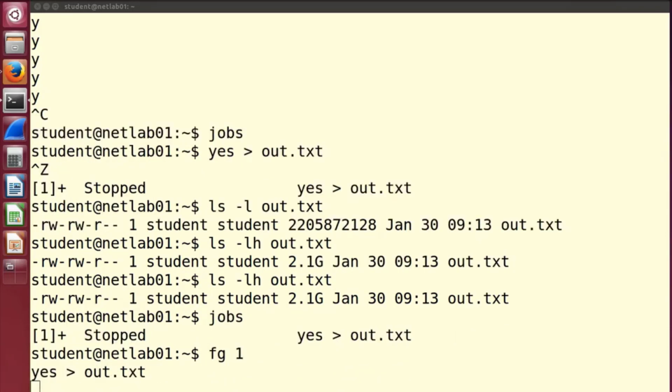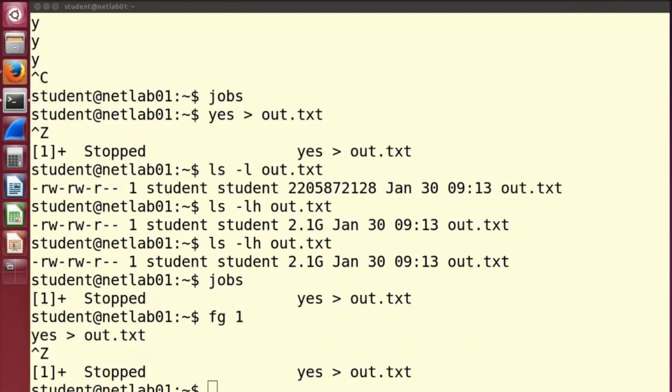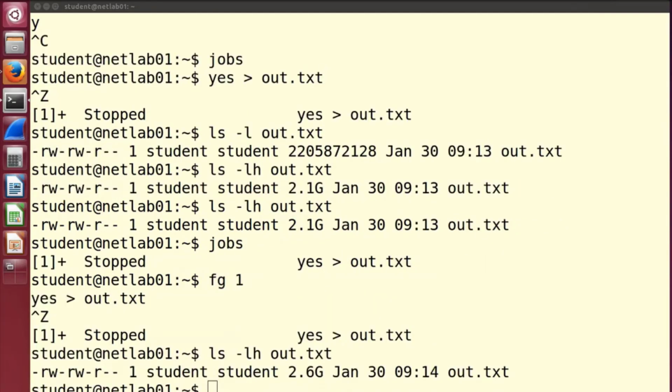And it's running again. I'll suspend it again and look at the file size. Mine's now up to 2.6 gigabytes. Okay, so that just illustrates that something was added to the file there. It started again. It's suspended, so it's not doing anything at this stage.